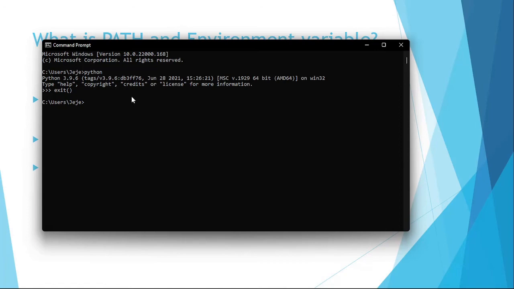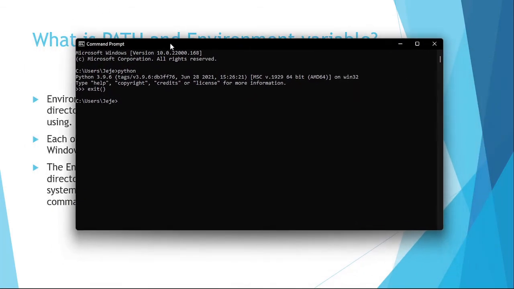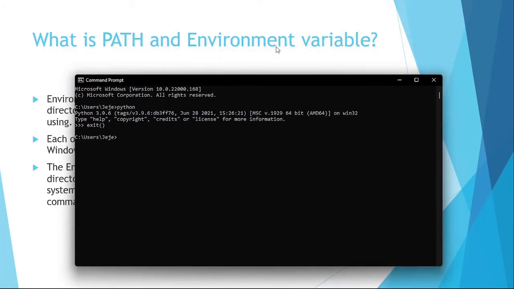So yeah, that's all. I know it's pretty hard for a beginner like us to know what path or environment variables are. I'm also a beginner. I had a hard time understanding what path and environment variables are too.